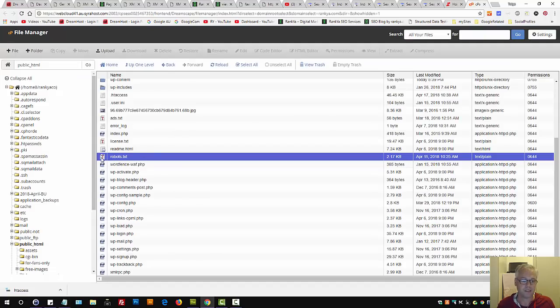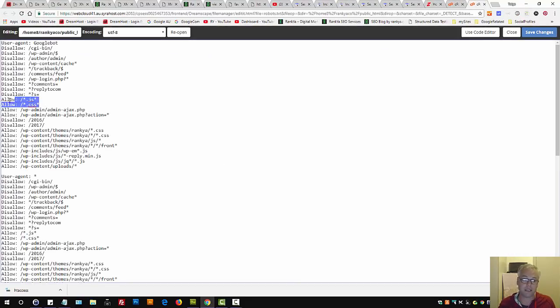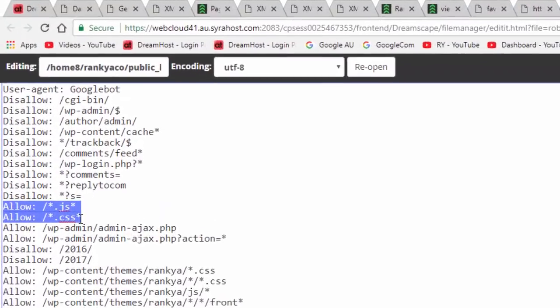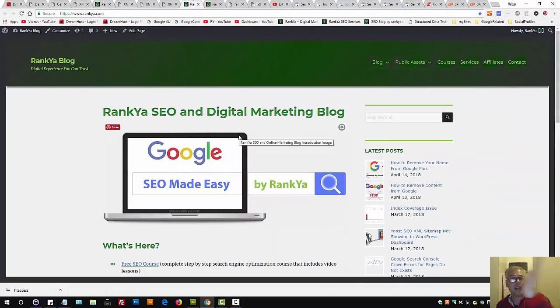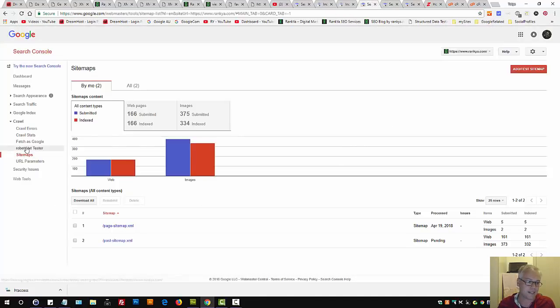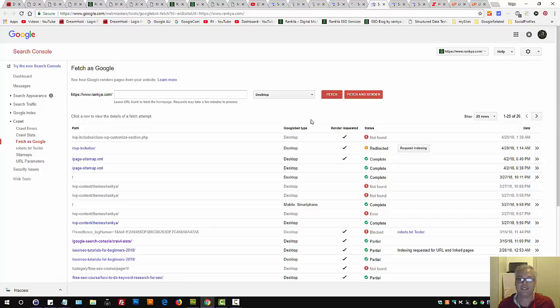Now, let's right click, let's edit that again. I'll show you an optimization technique, and you can use this. You can say allow and use this for .js and .css files, because Google should be able to request them to better understand how your site looks, because that's what it does, so it can rank it better. And it does that through fetch as Google, to see how Google is actually seeing it.